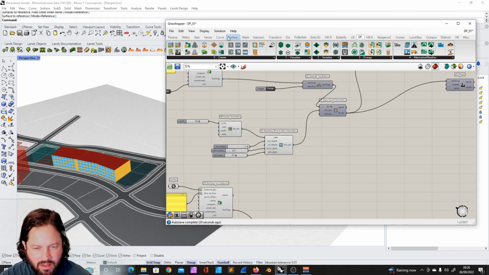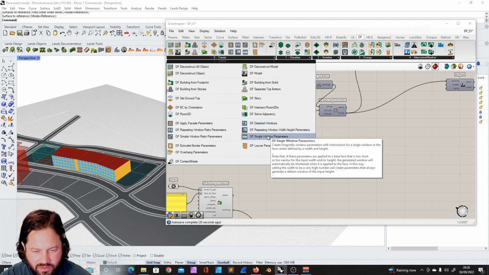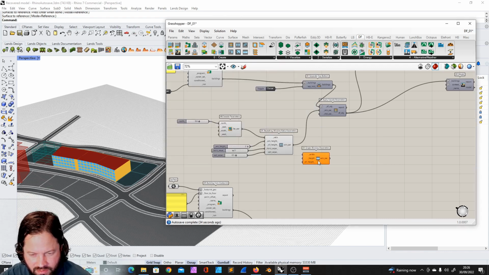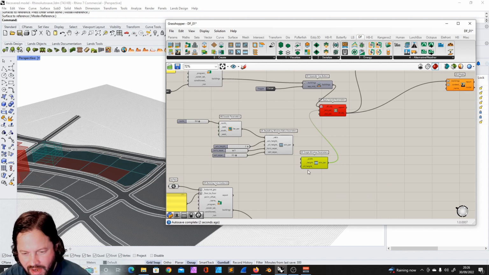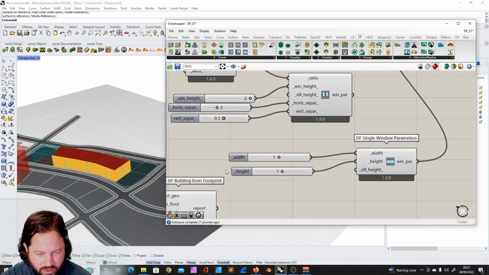Another way, again, is to use single window parameter. Let's see how that works. That doesn't work with the ratio. It works in a different way. So the width and height and sill height. So it creates one. Oh yeah, typical. Of course, we need to have.